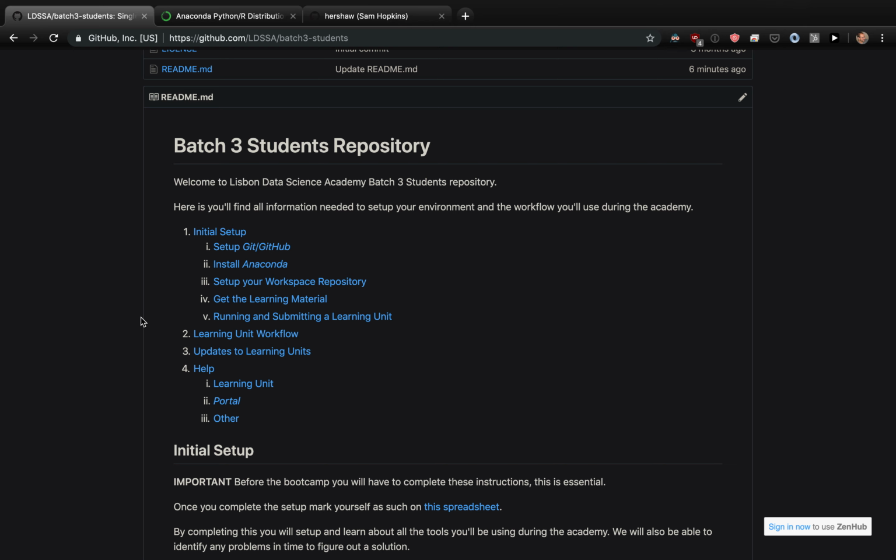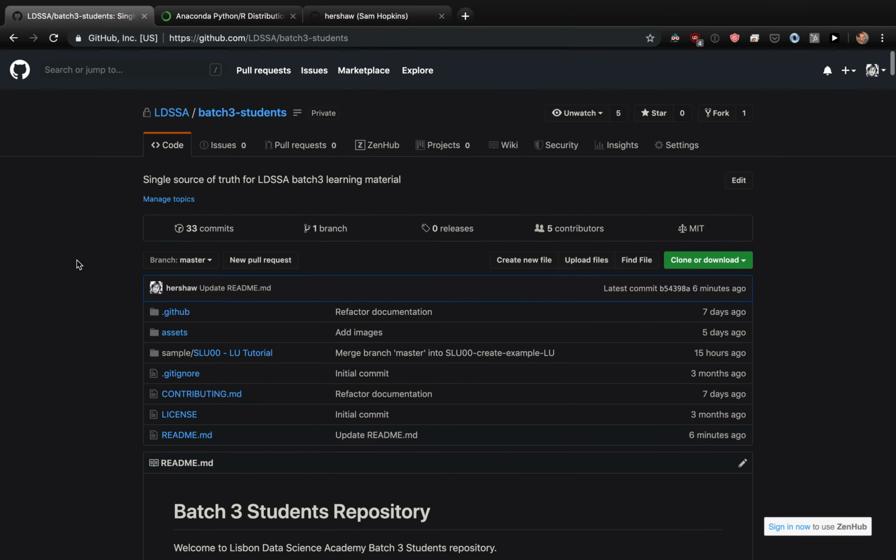So in case you're a little bit curious or a little bit confused about exactly how one of the steps went, you can use the screencast as a reference. But really your source of truth is this Batch 3 Students Repository README.